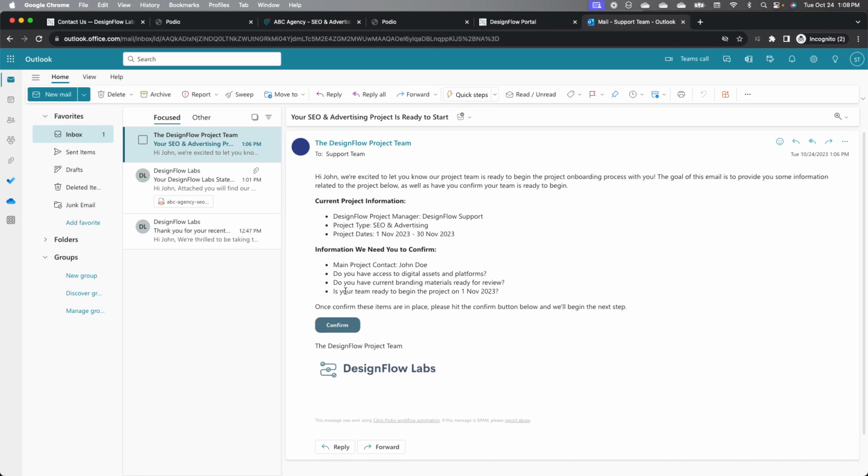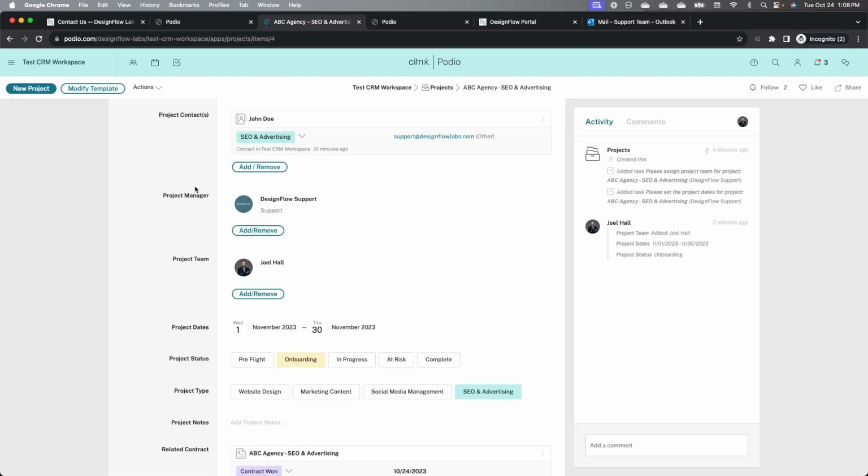So again, if you think about all of the internal kickoff calls, external kickoff calls, gathering of information, sending of information, having all of that in a central system of record like Podio allows us to orchestrate and automate a lot of that back and forth already to make things much smoother for the customer as they come on board.